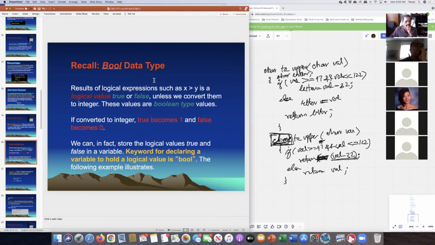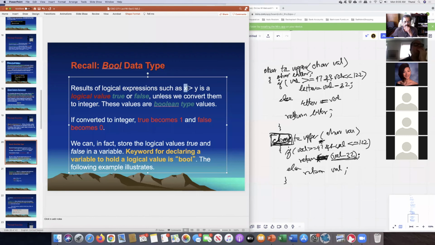Okay, the bool type data, if you remember, logical type values are true and false. The inequalities like x greater than y will produce a true or false as answer. And that true or false answer is called Boolean type value. So Boolean type values are true and false. And if you convert them to integer, they will become 1 and 0. So if the value true is converted to integer, it will be 1. Value false converted to integer will be 0.